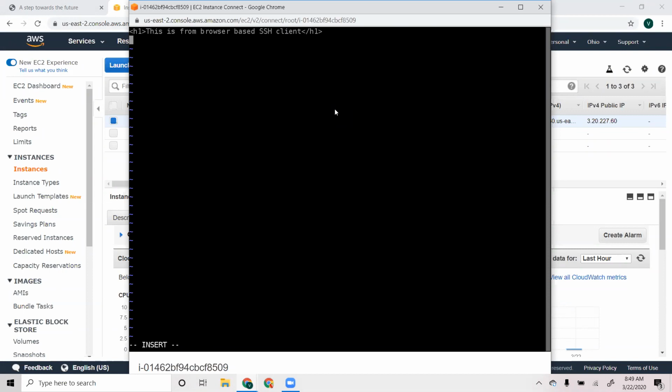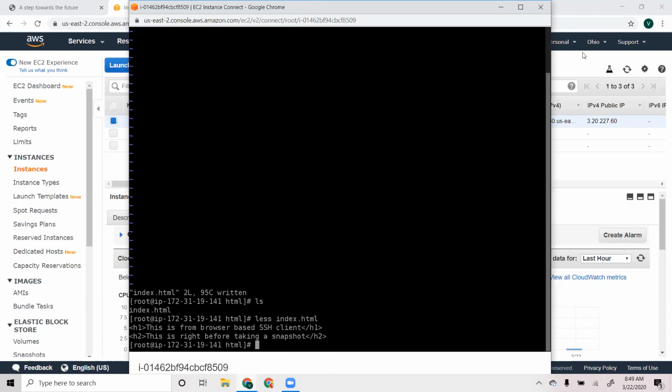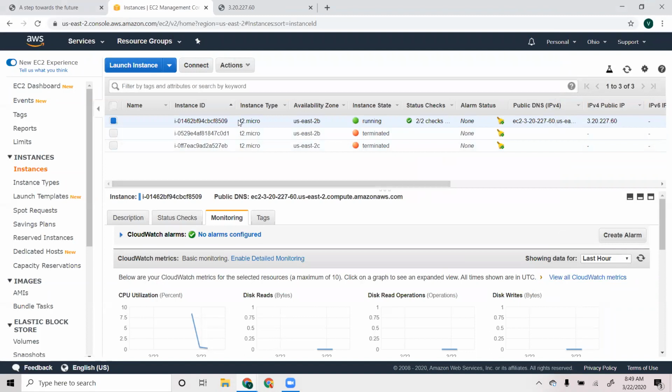So here I'm going to add another second level heading. This is right before taking a snapshot. What I'm going to do now is take a snapshot of my hard disk. Let's go take a look at it. First, let's make sure it's going good.